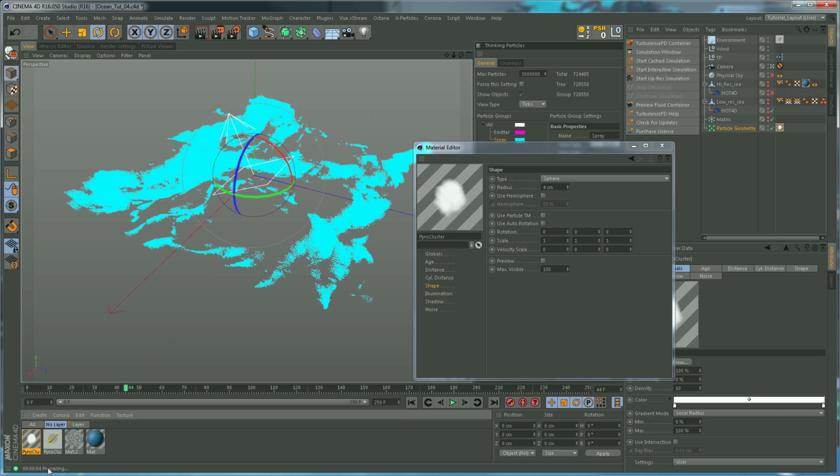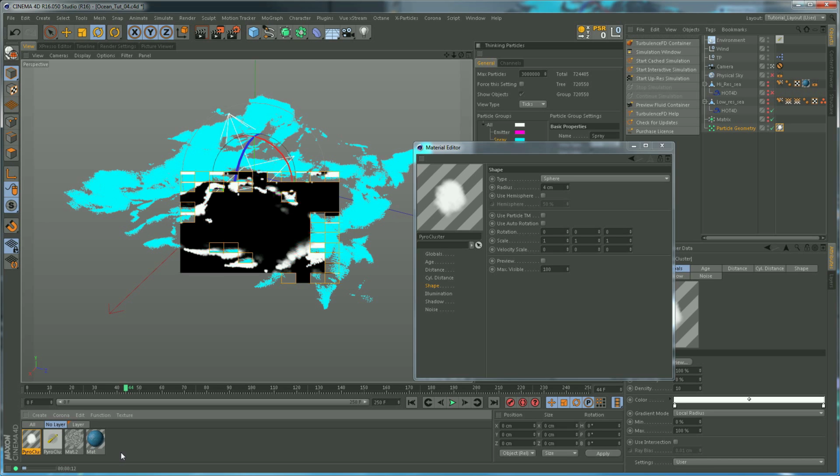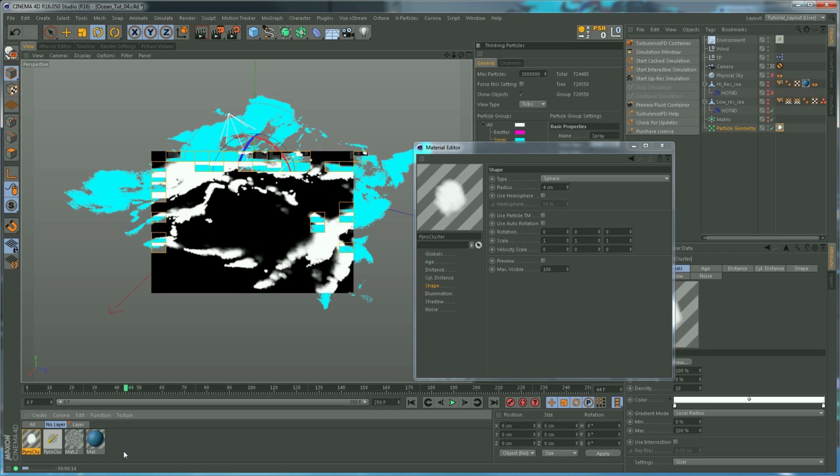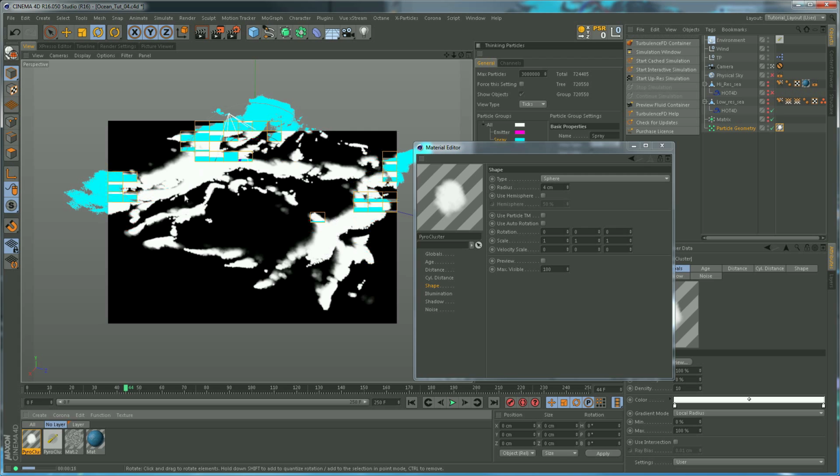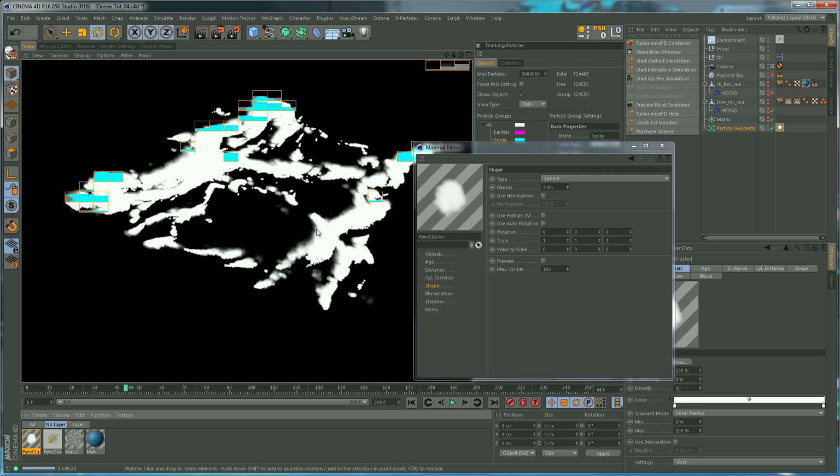So it's preparing the particles, chugging away, and here we go. It's starting to render those particles, and you can see each of these clouds is now kind of overlapping. It looks pretty awful at the moment.